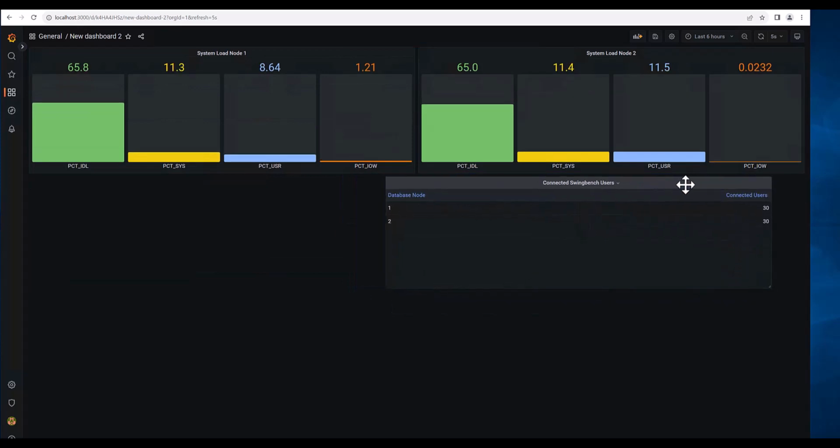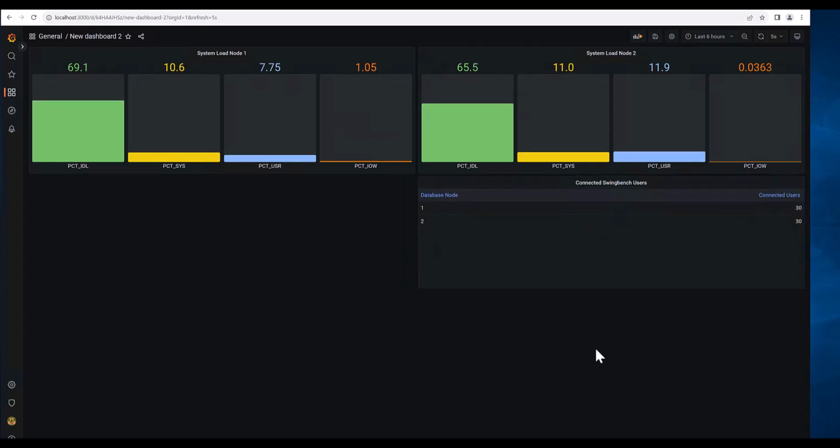Okay, I'll drag that new panel down to be the bottom right. And you can see now that we've got 30 users on node 1, 30 users on node 2, and we have about 65% idle time on each of our 2 database nodes. So now let's watch what happens if we shut down one of our 2 database nodes.